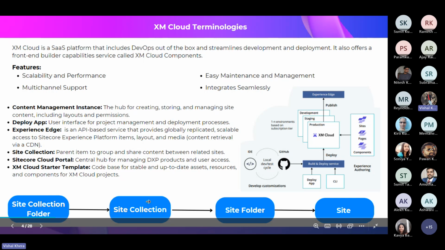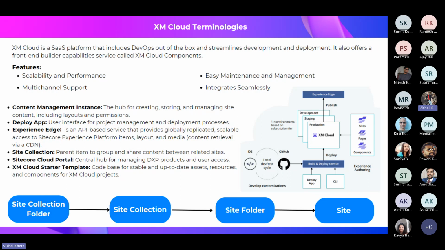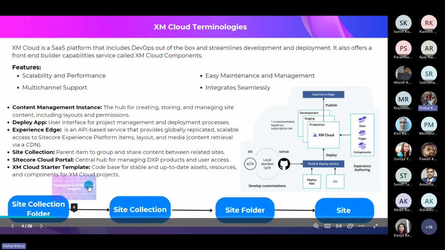As in SXA, we have a lot of good options on the tenant level. For example, with a shared site, we have an option on the site collection level. If we have a requirement to create multiple websites, we can create a single site, build all the components in that site, and then make that site a shared site. So all other sites created under the same site collection will be able to use those components and everything. So we can use the shared site concept on the collection level.